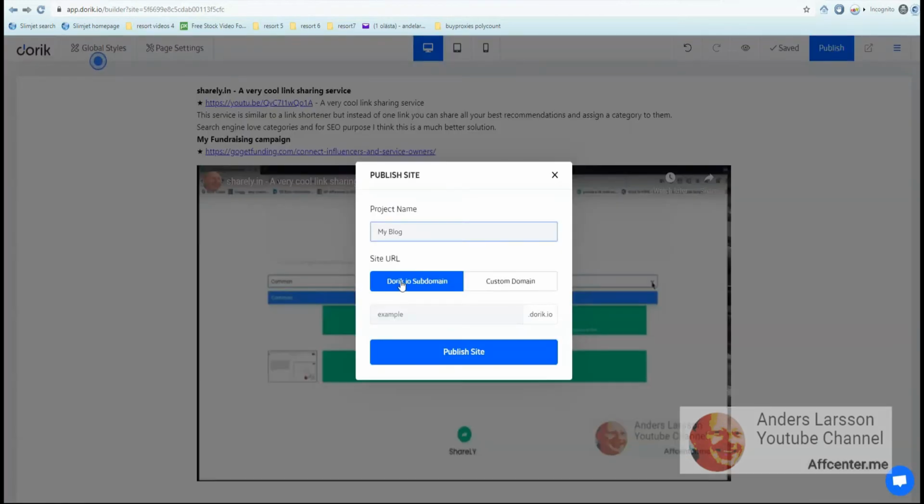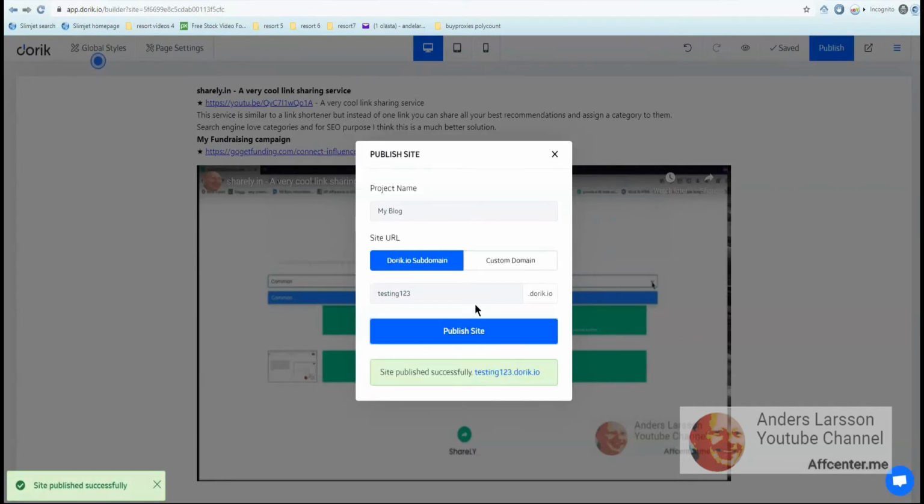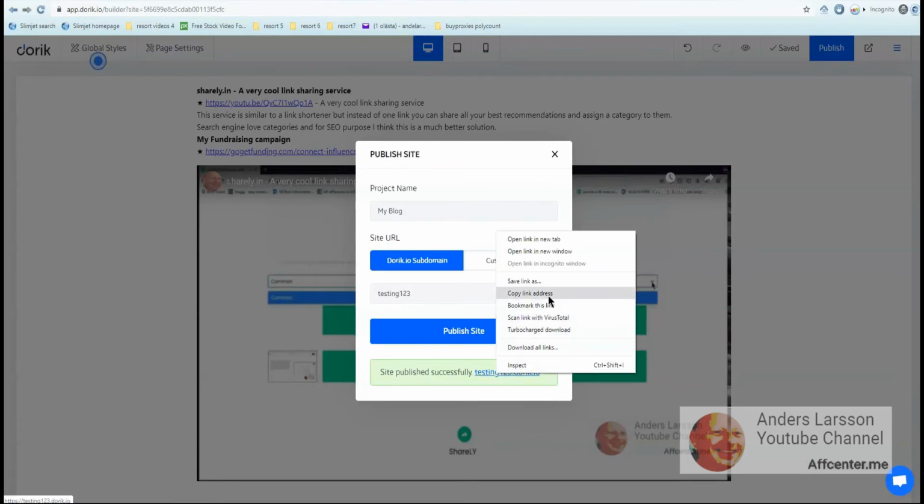In the free package I can choose a doric.io domain. It's a subdomain. If I want to add my own domain, then I need to upgrade. I wonder if they do a live testing of the subdomains if they are already taken. Let's publish the site and copy the link.